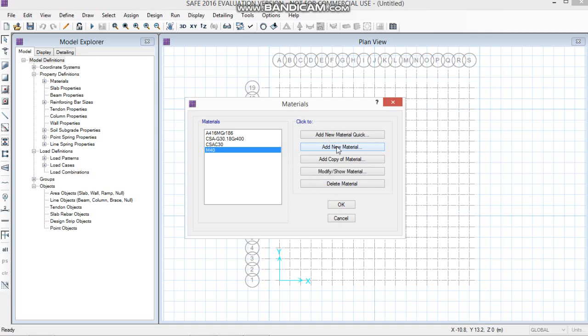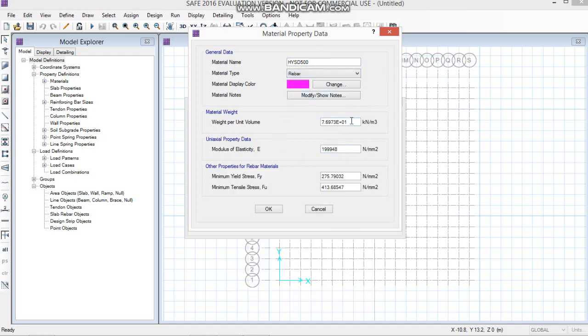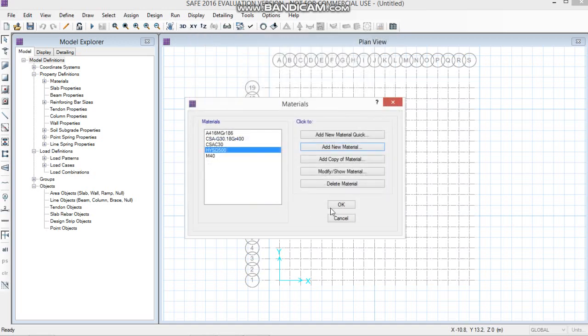Now select add new material. Now add the HYSD 500. Material as rebar. Weight per unit volume is equal to 77. Modulus of elasticity as, minimum yield stress. Minimum tensile stress is 545. Click on OK. Click on OK.